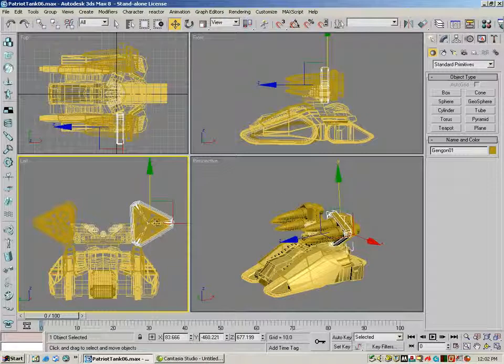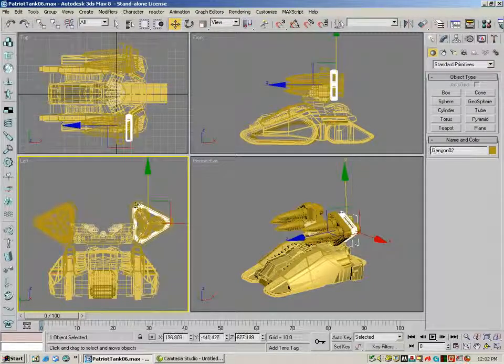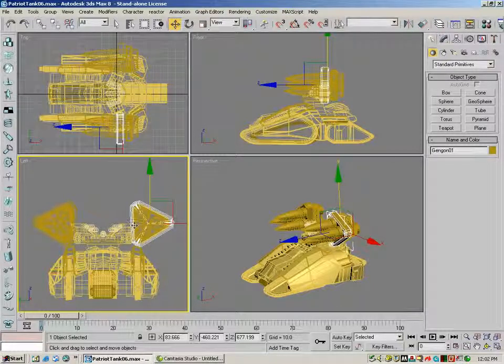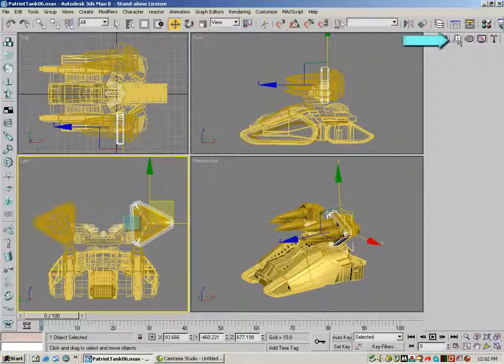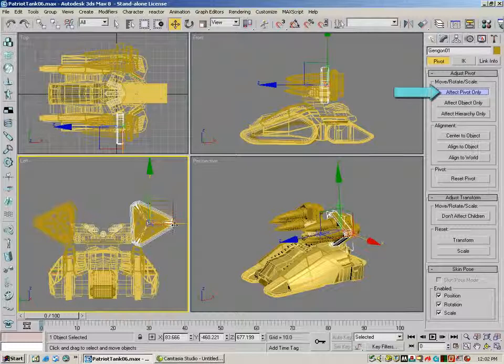But we don't want this piece pivoting in the center. I want it to pivot over here where it hooks onto this piece of the tank. So the pivot's actually going to be right about there. The way we do that is we go over to Hierarchy, click on that, and choose Effect Pivot Only. The pivot will show up as these big thick arrows. You can see one right there.